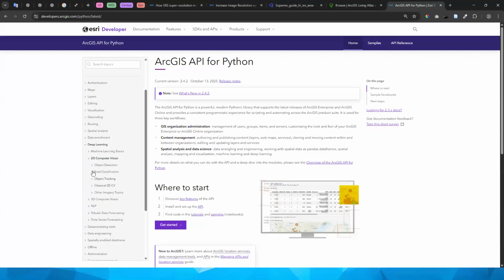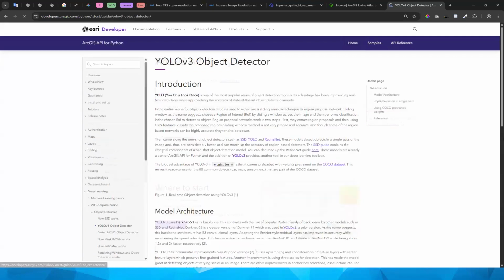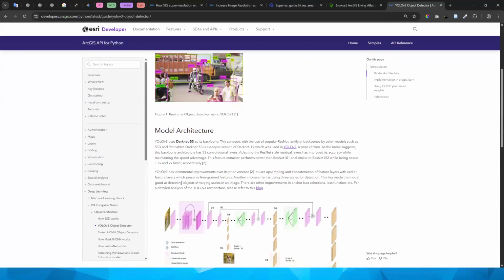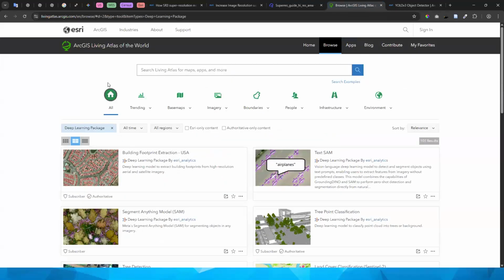We are talking about 2D objects. We have different tasks: object detection, pixel classification, tracking. So you have each model, the architecture of the model, and some description about the model. And if you want to use a trained model, there are a lot of trained models that you can use instead of training from scratch. You can find the models here.